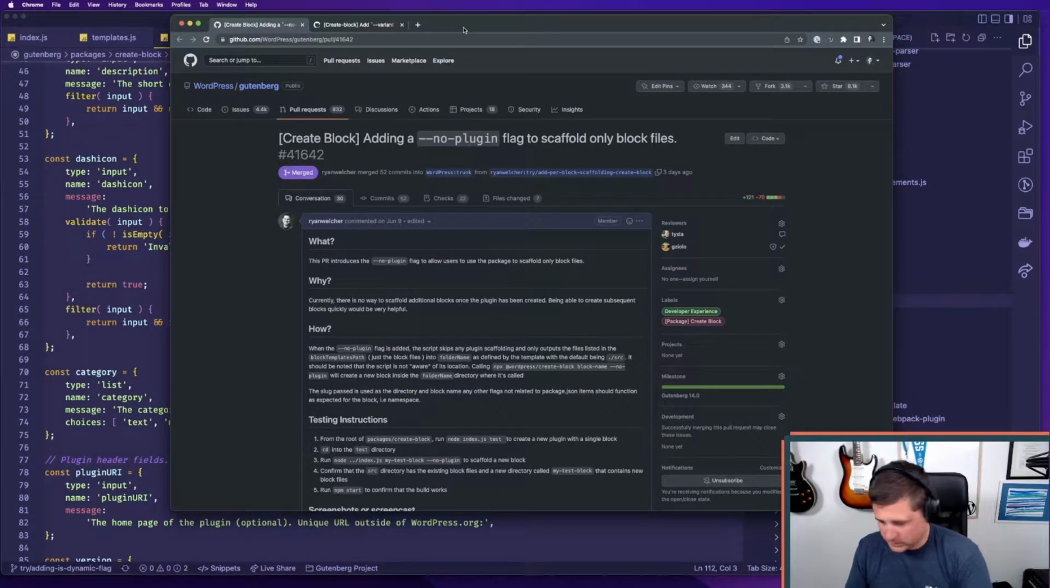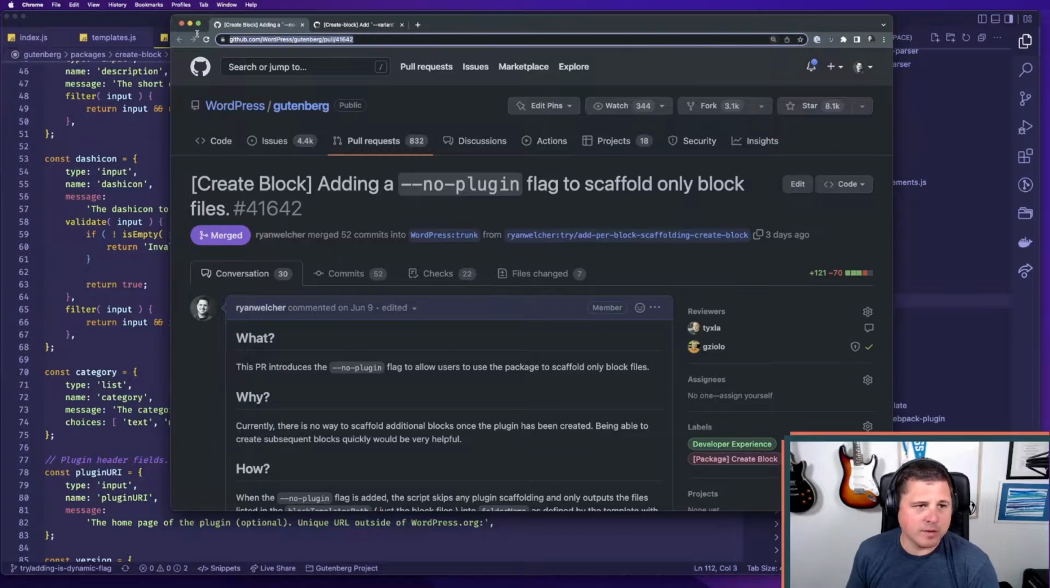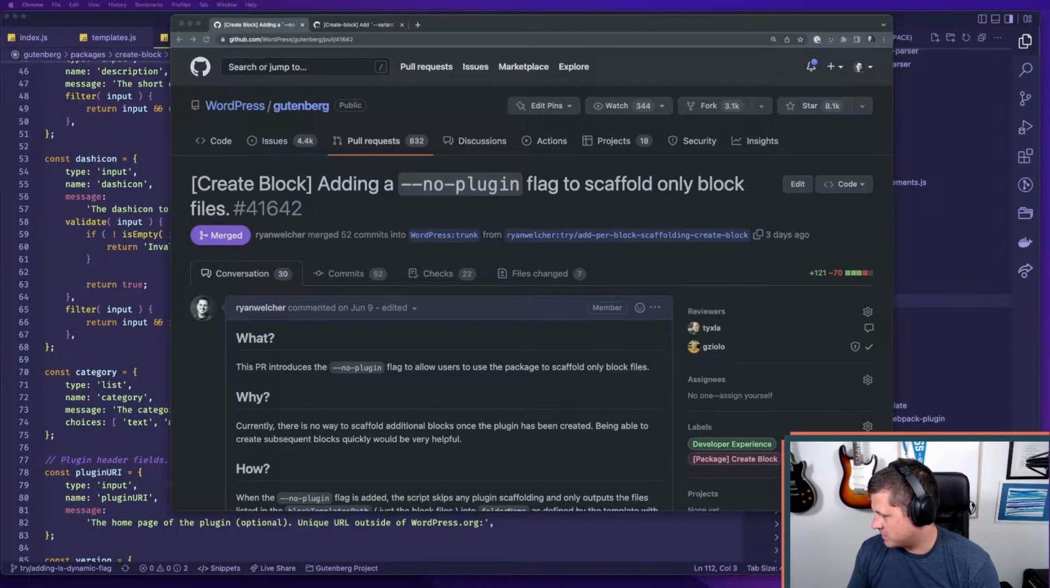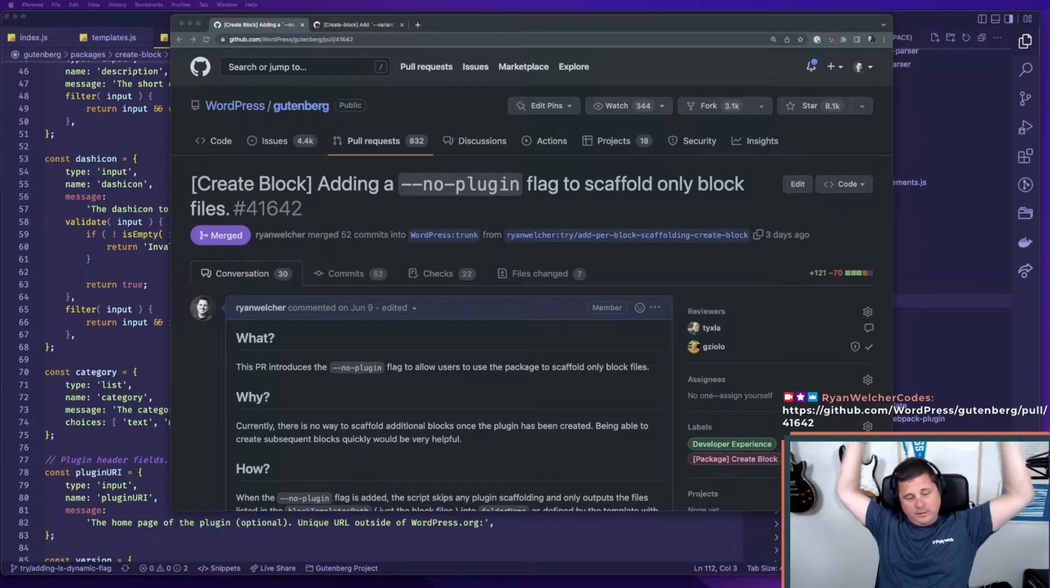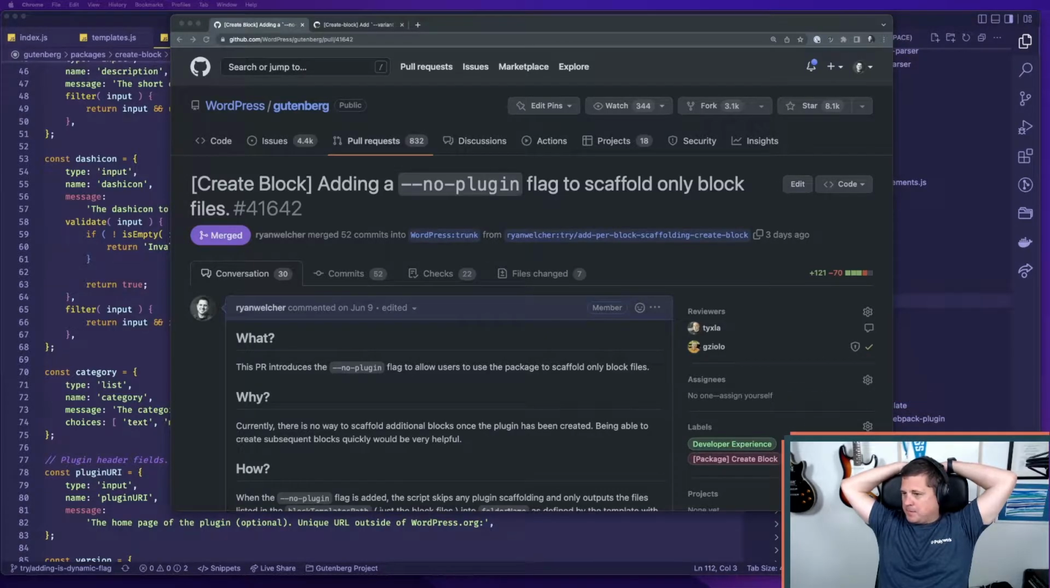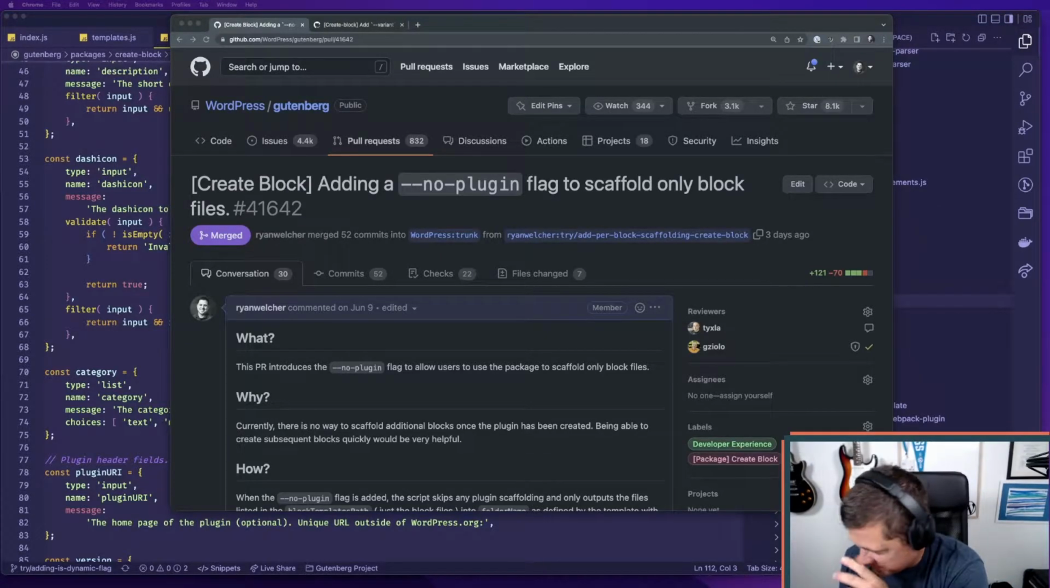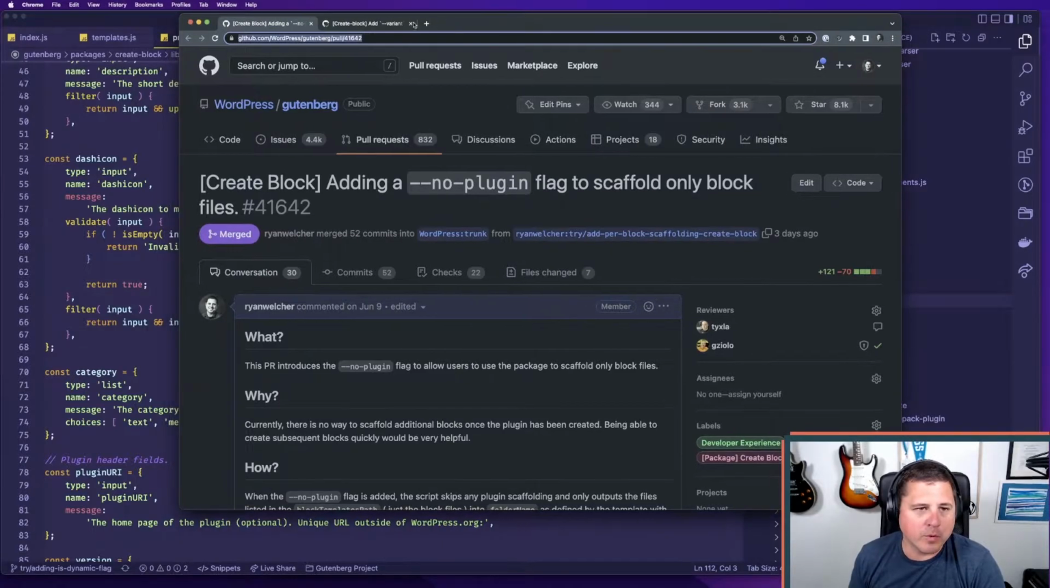Let me show you. So, I'm gonna zoom this in. This is the one that just got merged and I'm super excited about it. Basically what this does is it allows a person, whomever, to use the create block tool to just scaffold a block, so it won't build you a plugin all the time, which is awesome. That works assuming that you've set your template up in the right way, but anyways, we'll talk about that later. But what I'm working on today is this one.